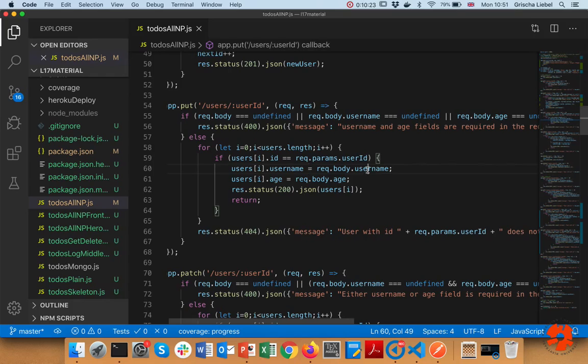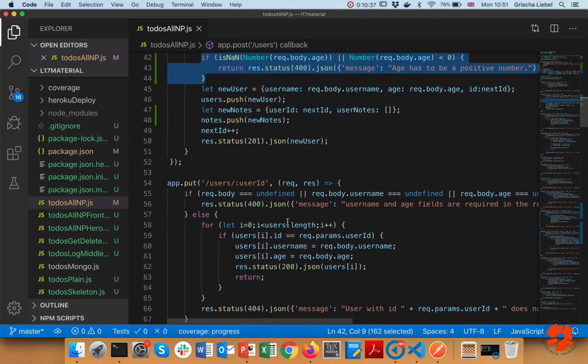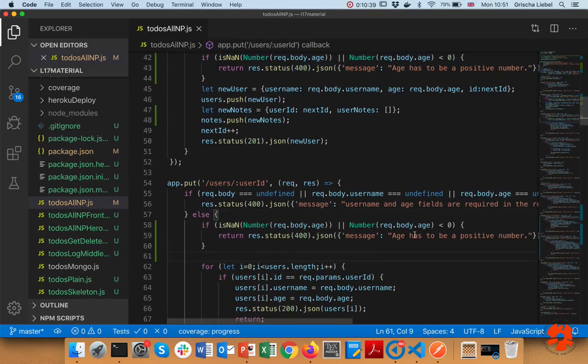And of course, I can provide the same username. So technically, you can do something like a partial update, only change the age. But the backend doesn't care. It just overrides everything, no matter what you put in there. So that's what the put request does. We should probably also include our age validation here. So if the age is incorrect, I complain.